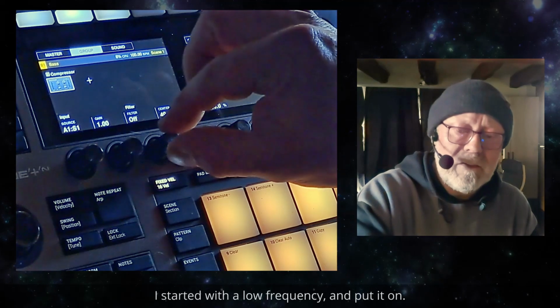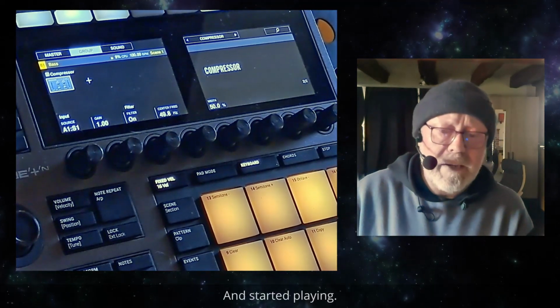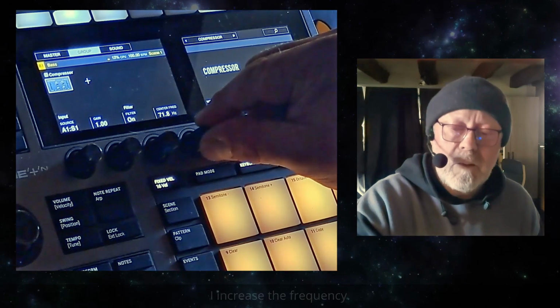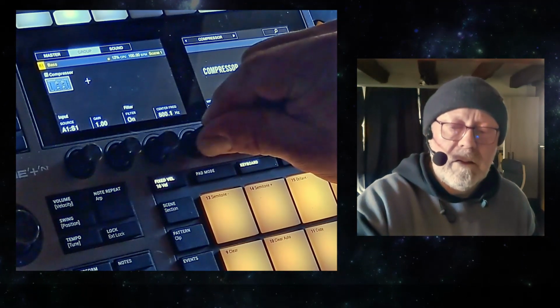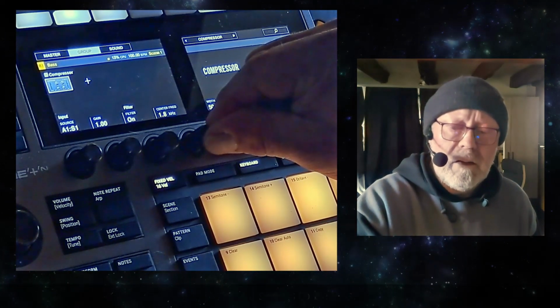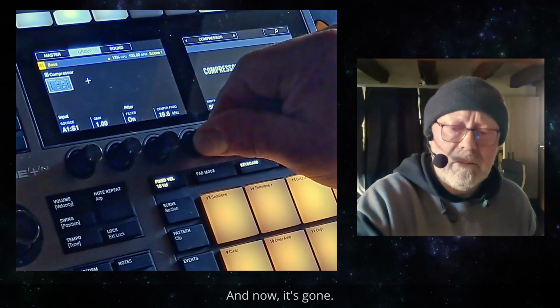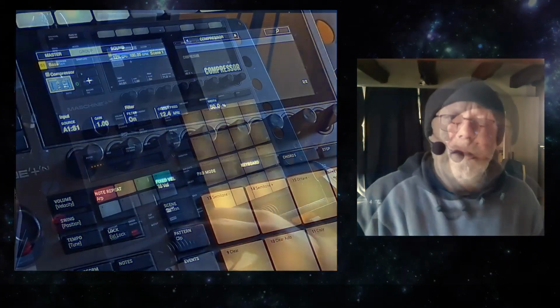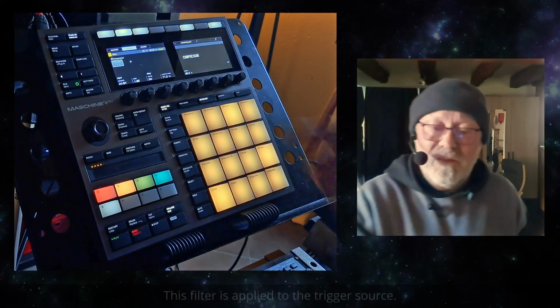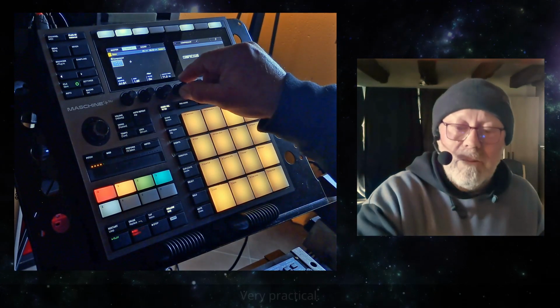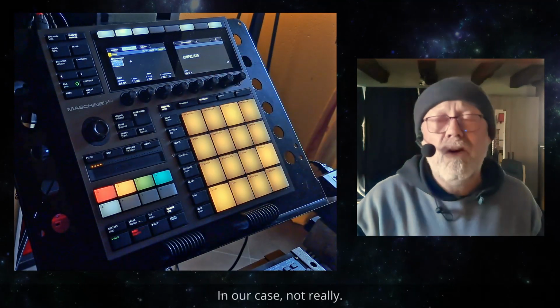I started with a low frequency, put it on, and started to play. I hear the pumping. I increase the frequency. Pumping seems to be less, and now it's gone. That made me understand what it was. This filter is applied to the trigger source. Very practical. In our case, not really.